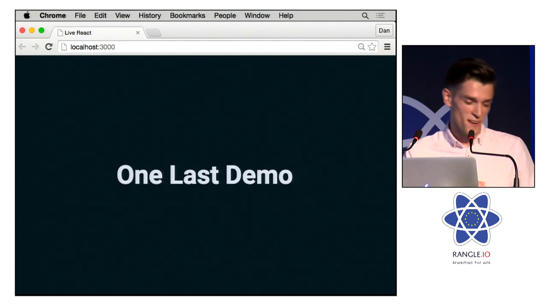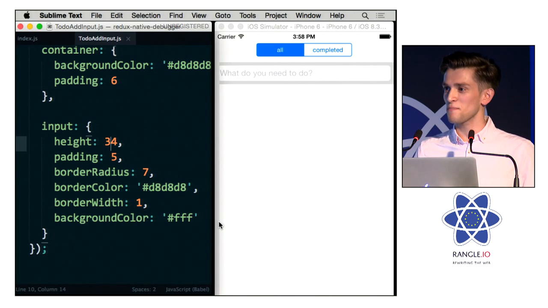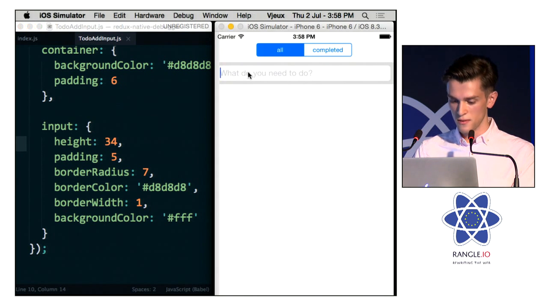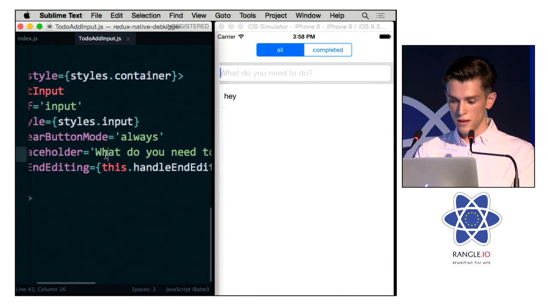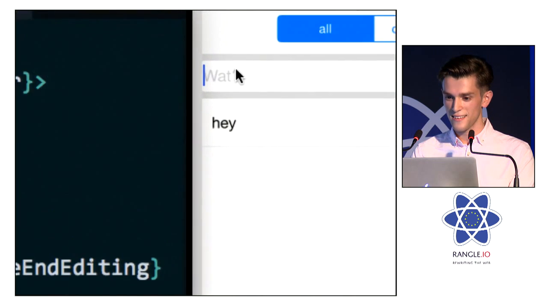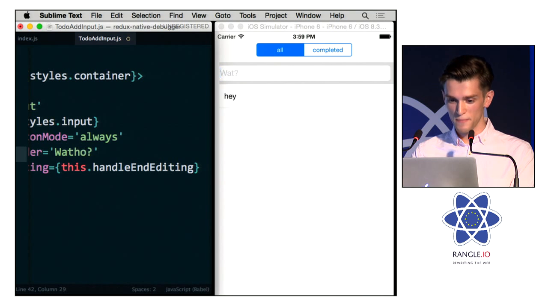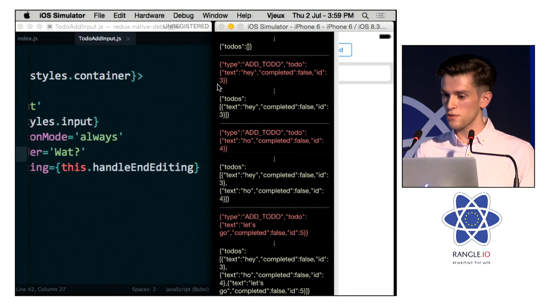There is one last demo. And you know, it doesn't matter what rendering platform you use, right? Because it's the same thing. So if I try to write here, like, hey, oh, by the way, I don't like this prompt. It says, what do you need to do? And I want to write something like wet, right? Okay. Let's go. And there's a monitor here.